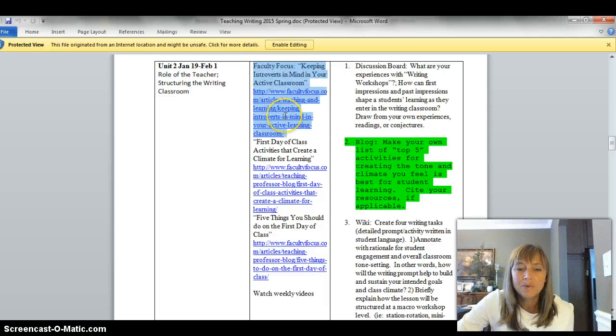Okay, so a couple things we're going to be reading this week. This would have been nice to have last week when you didn't have your textbook, since these are almost all online.